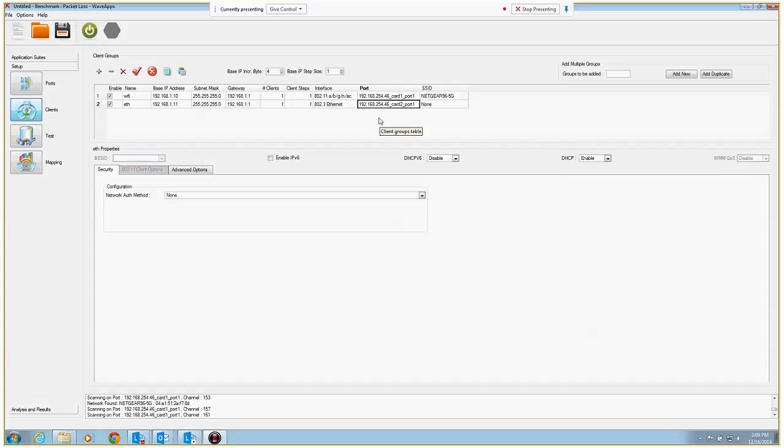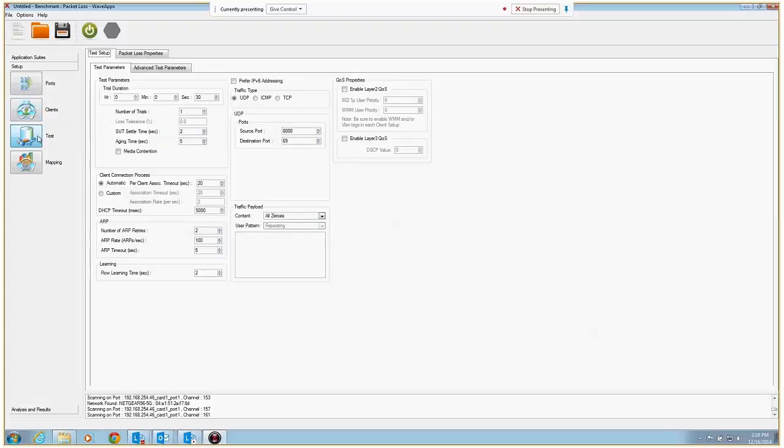It's a Netgear 802.11 AC access point, and our Ethernet side is connected to one of the LAN ports, and the Wi-Fi side, of course, is connected to the Wi-Fi port through 30 dB attenuators. So if we go to the test page, and as I mentioned before, we're going to work our way down the left-hand side of this page. So we configured ports, clients, and now we're doing test.